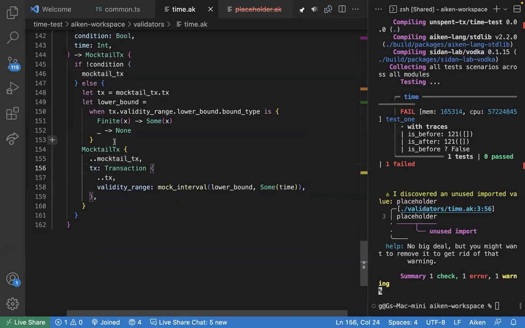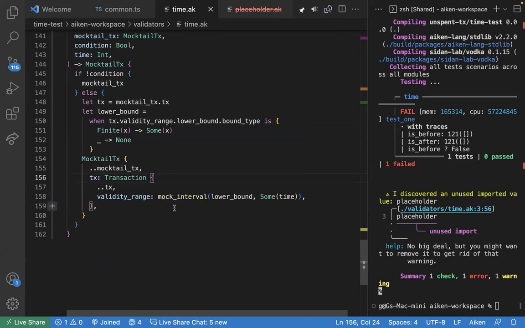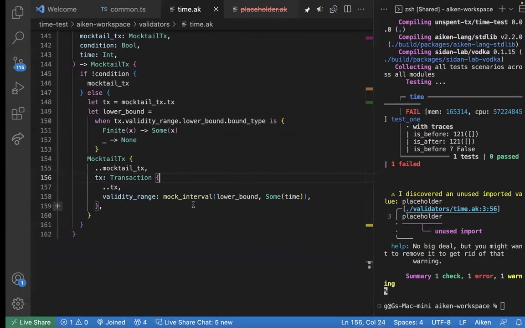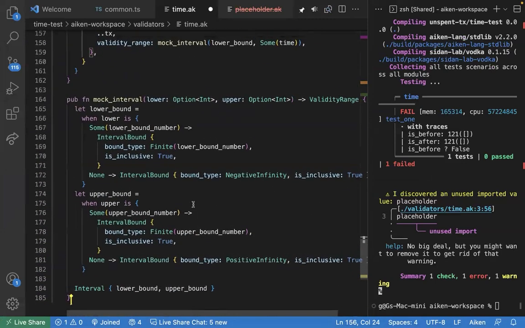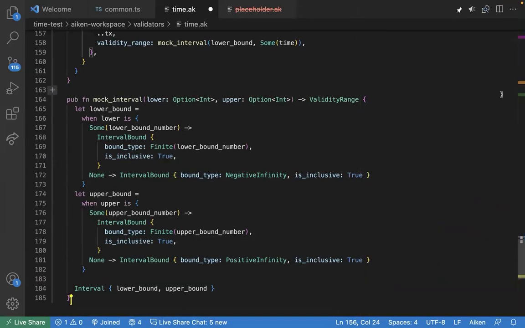Mock interval. What does that do? Mock interval. Where is it? Oh. Got it. I'm importing it now. Yeah, it's at the bottom of the function. Is inclusive, true. That's it. So is inclusive, it is saying is true?